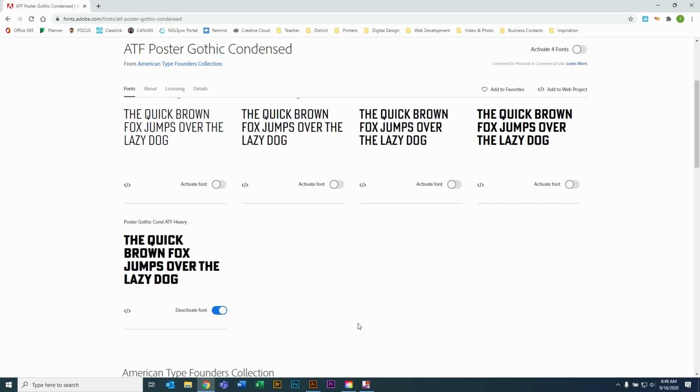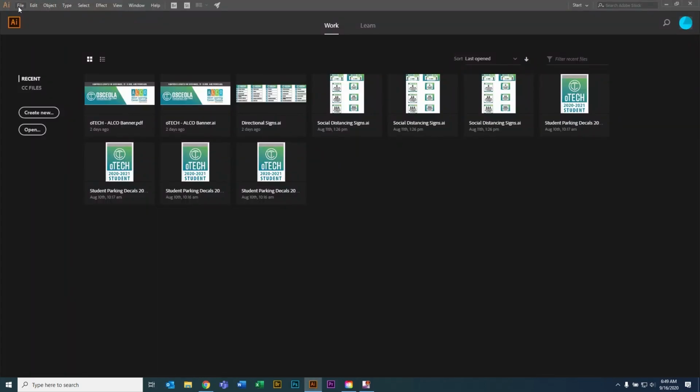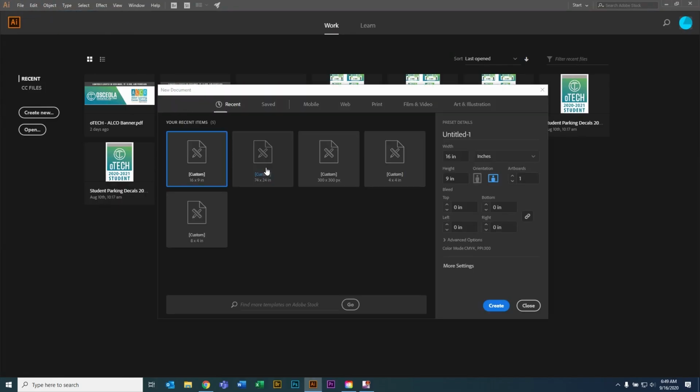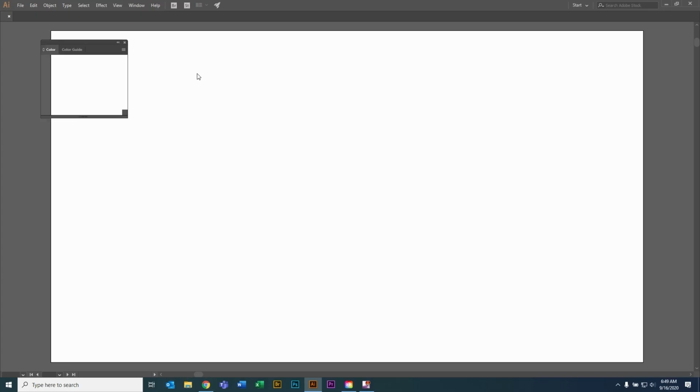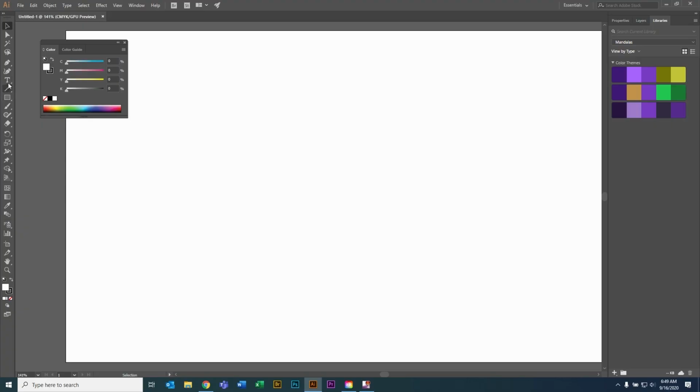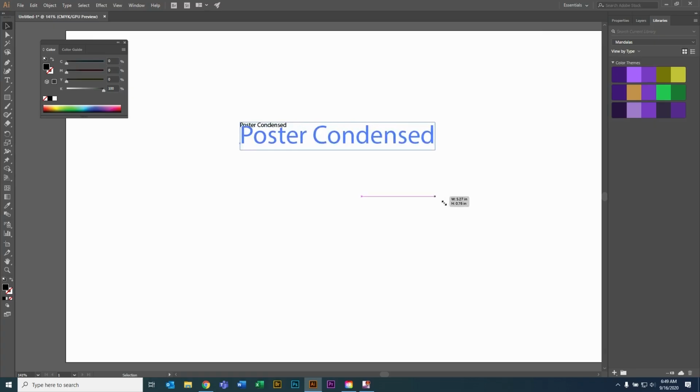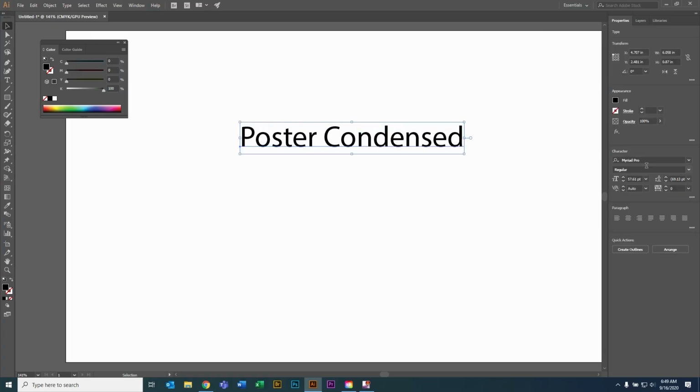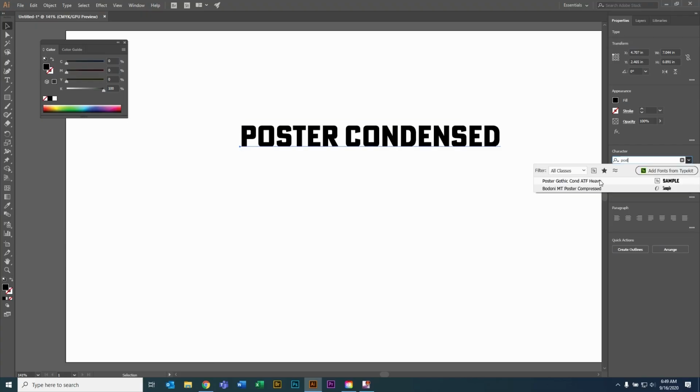and now if I go to Illustrator and just make a new file, we'll just use whatever this setting is, I should have that font. Poster Condensed. So let's see if we have that font now. Over here I can just search for poster, and there it is.